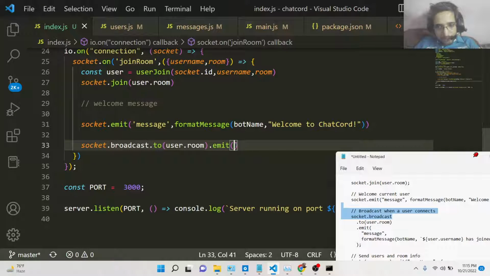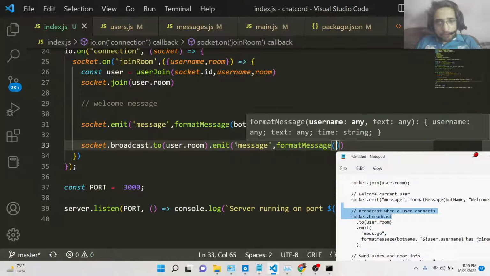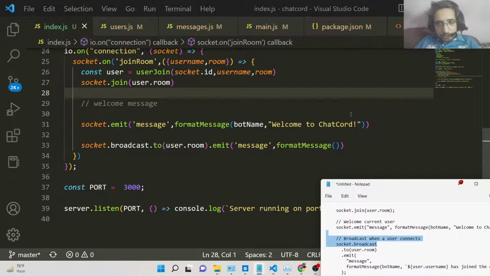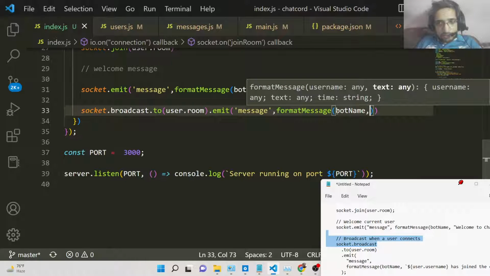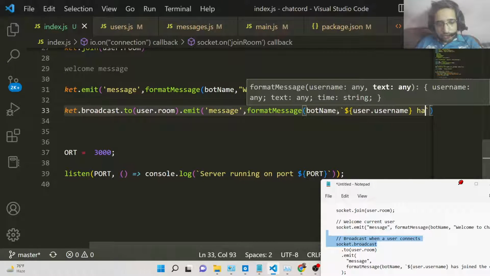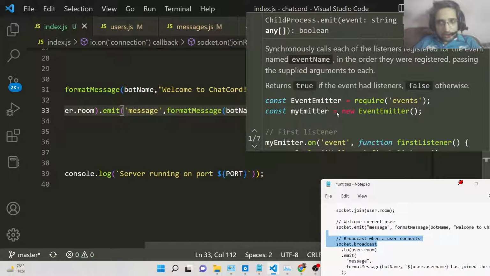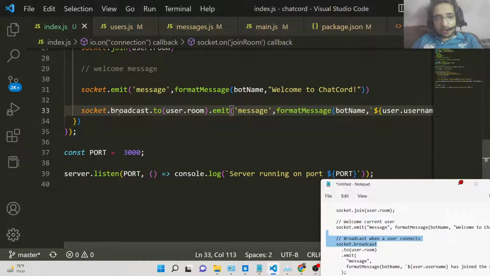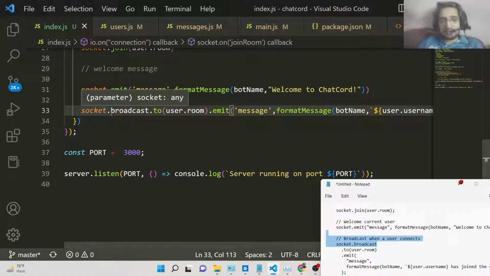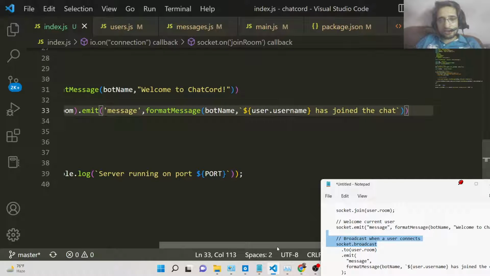So we are emitting a message event here, again the message event, and again we will use the same method formatMessage, and this will again be provided by the same bot we have configured, which is botName. And here, inside backtick symbols, we can simply say user.username has joined the chat. That's it. So we are telling all the other users connected to the chat, this will not be sent to the client which has just connected. This will be sent to all the users who were previously in the chat, that this new username has connected to the chat.